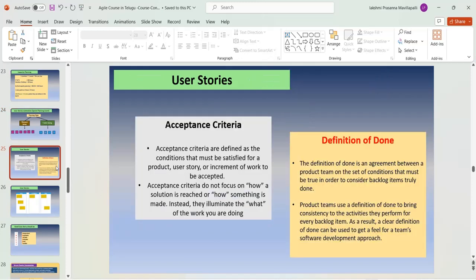Then for each and every user story, there will be an acceptance criteria, and for all of the user stories, we will be having a definition of done. These two are not the same. I will be explaining the definition of done in detail in later sessions. But what is the acceptance criteria? Let's focus on acceptance criteria for now.